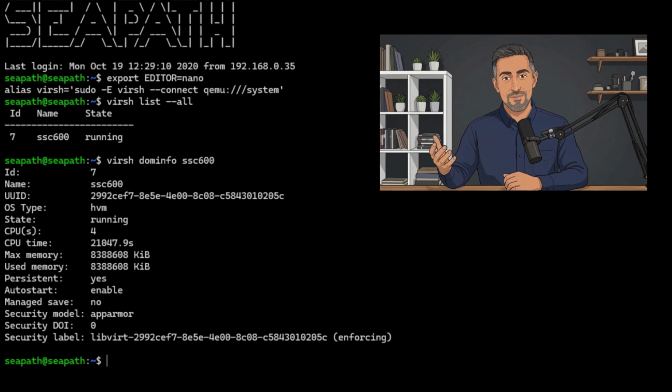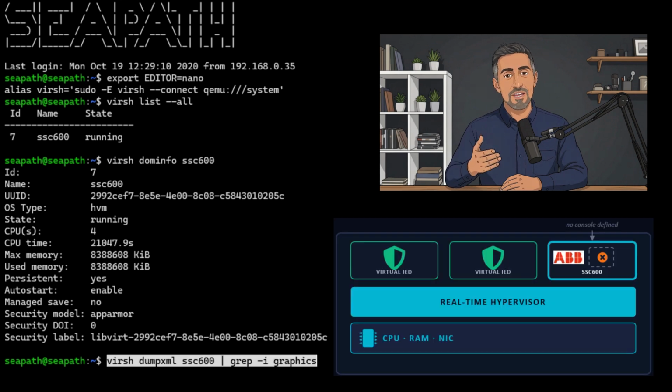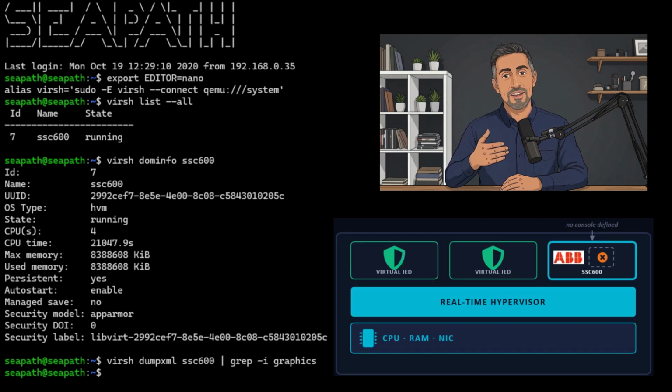Now, the console. Does this IED even have a local screen defined? Everything about the VM lives in an XML definition the host keeps. We print it and filter for the graphics device. That's what gives a VM a screen. Nothing comes back, none defined.